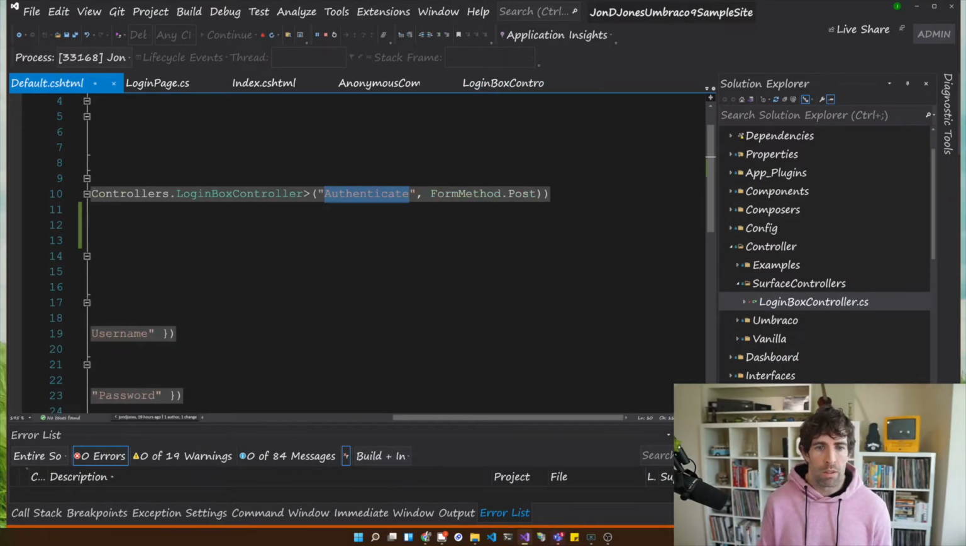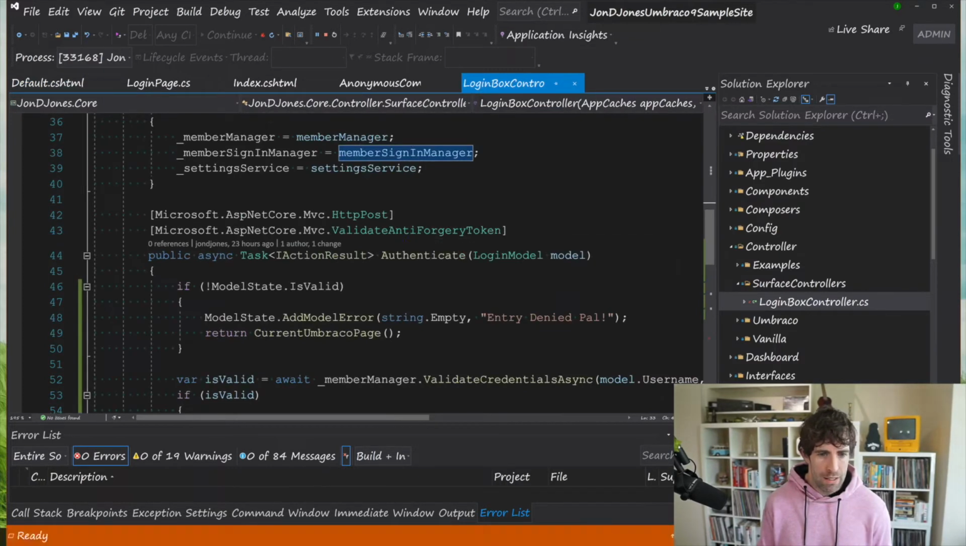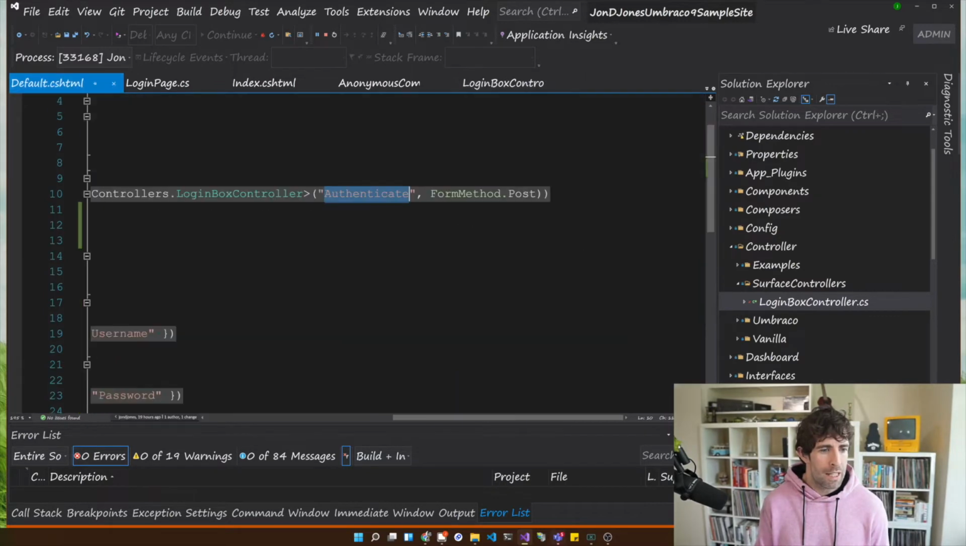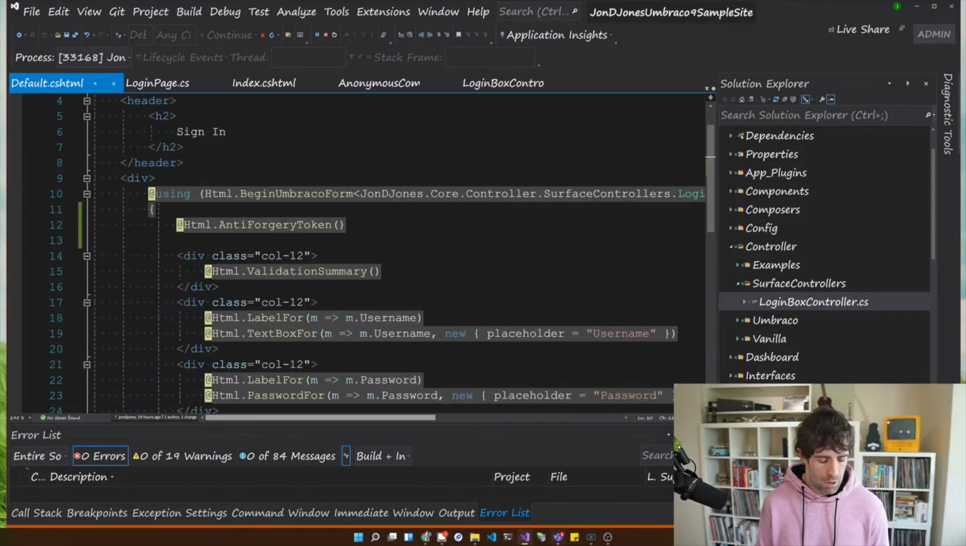So, important. I've also got the ValidateAntiForgeryToken attribute applied. This thing here is important to prevent those naughty people from causing trouble. So just look in here and add this line. These two things can make your controller super secure.